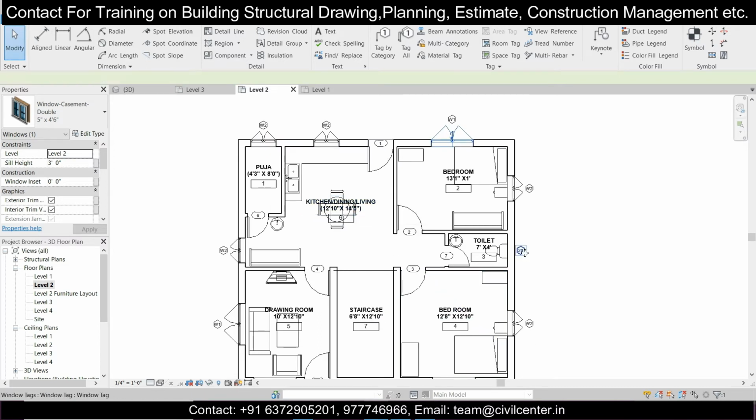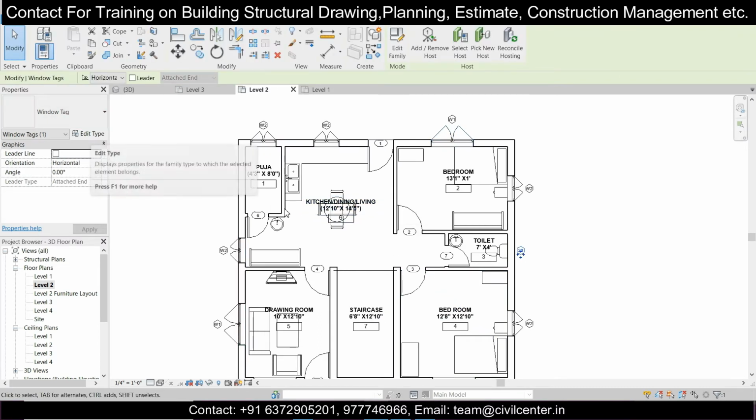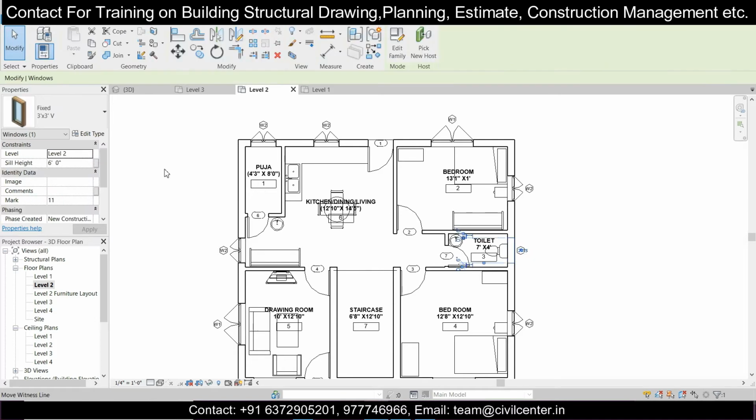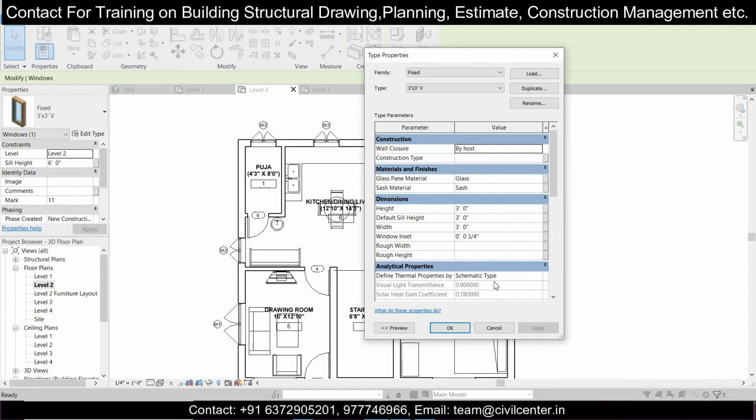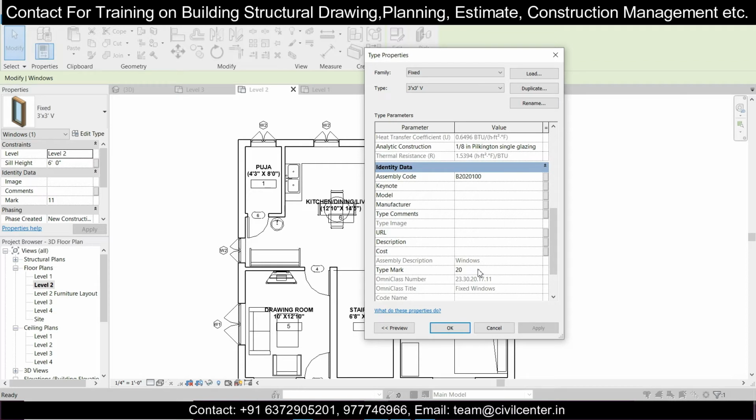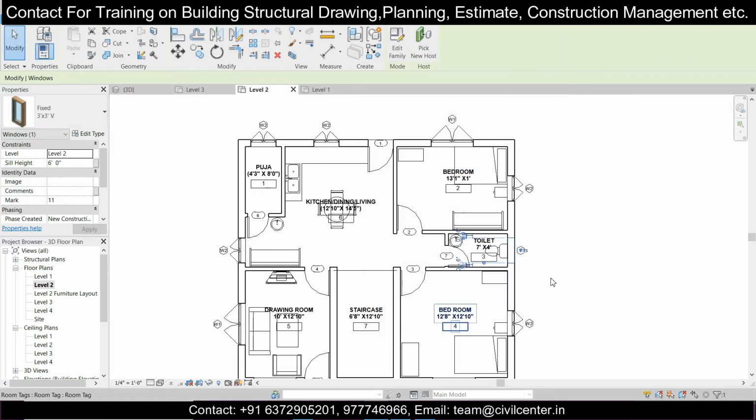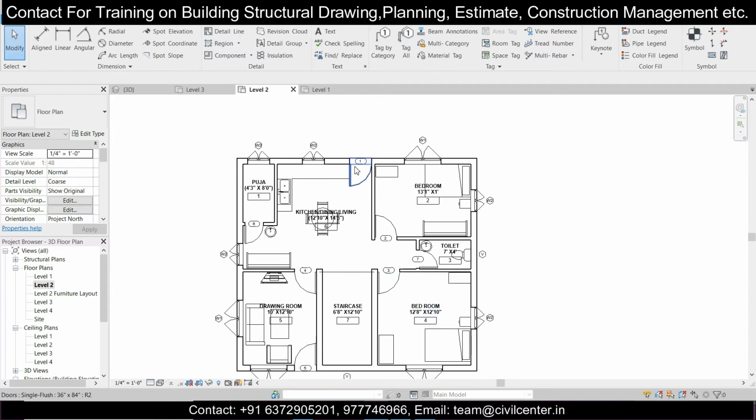For the ventilators, you just select the ventilator here and select Edit Type, and then we'll go to the identity data and name this V. Apply and OK. Now windows and ventilators have been named.